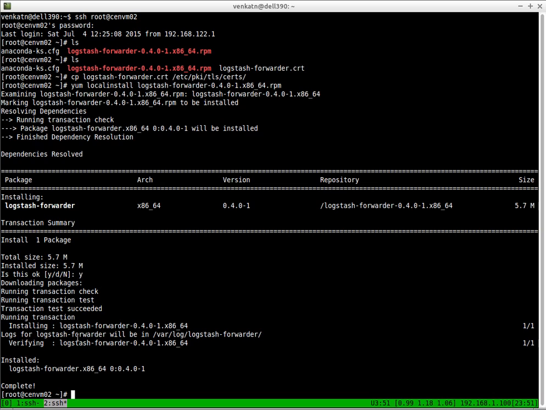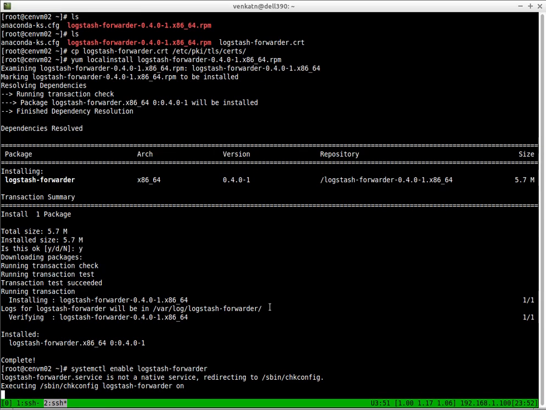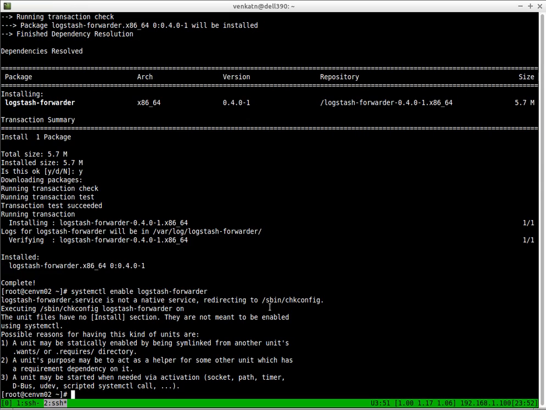So it says the logs for the Logstash forwarder service will be in /var/log/logstash-forwarder. Let's enable the service. Okay, again, this doesn't have systemd in its script. It's still using init.d in its script. Executing, so anyway, sorry, it's enabled. So we need to start the service.